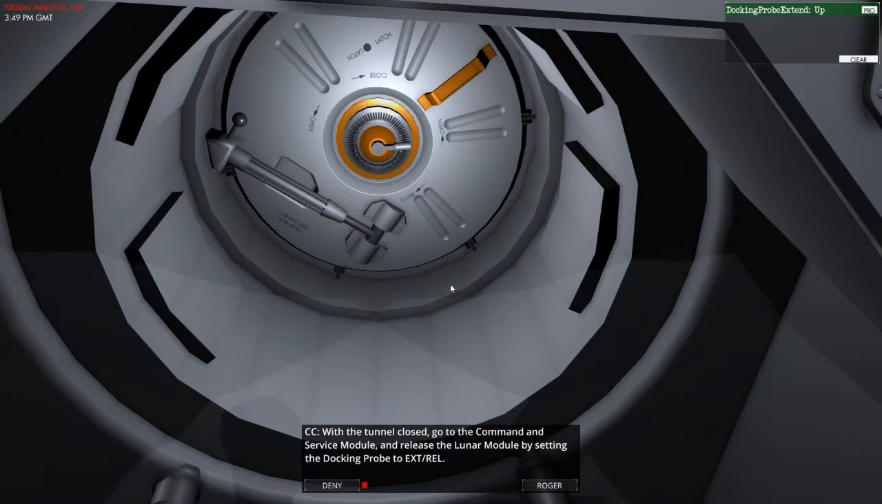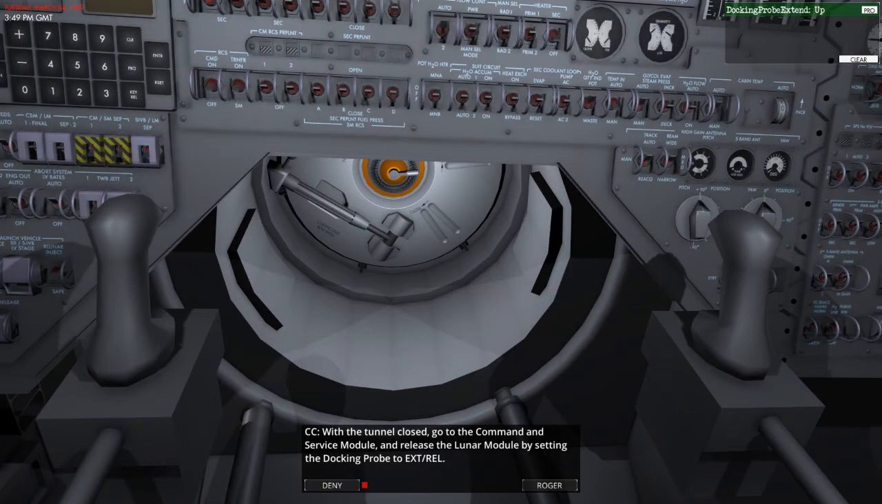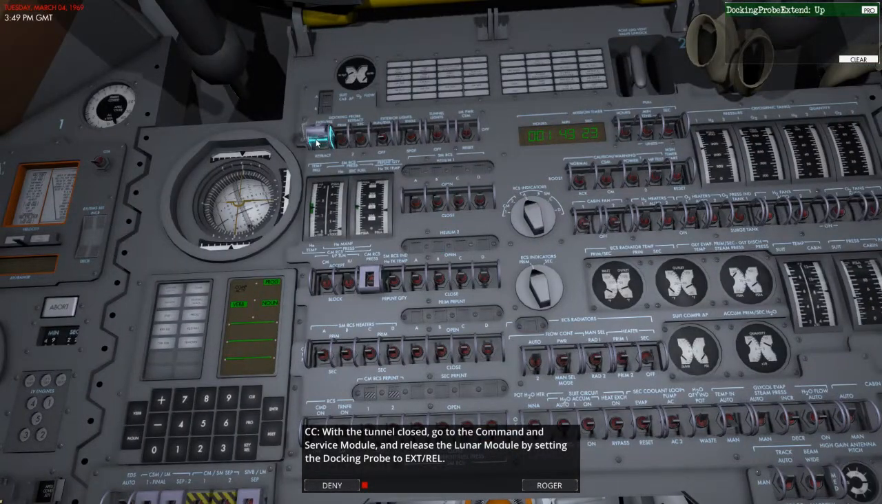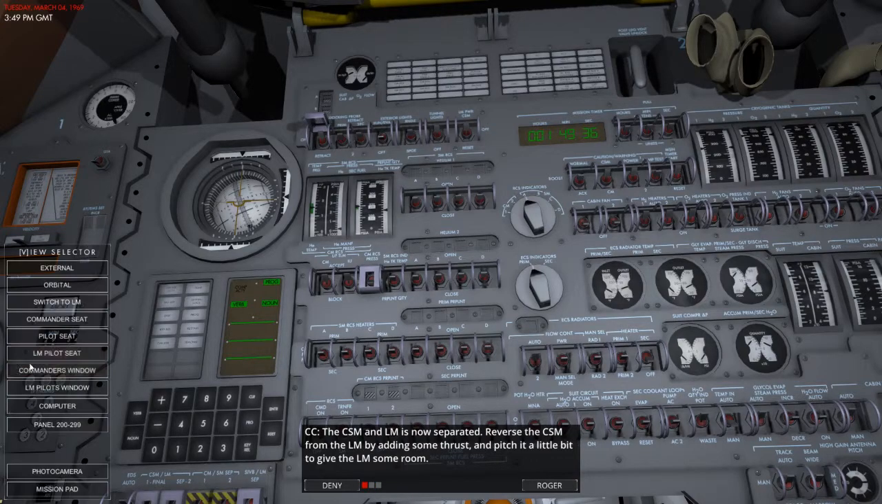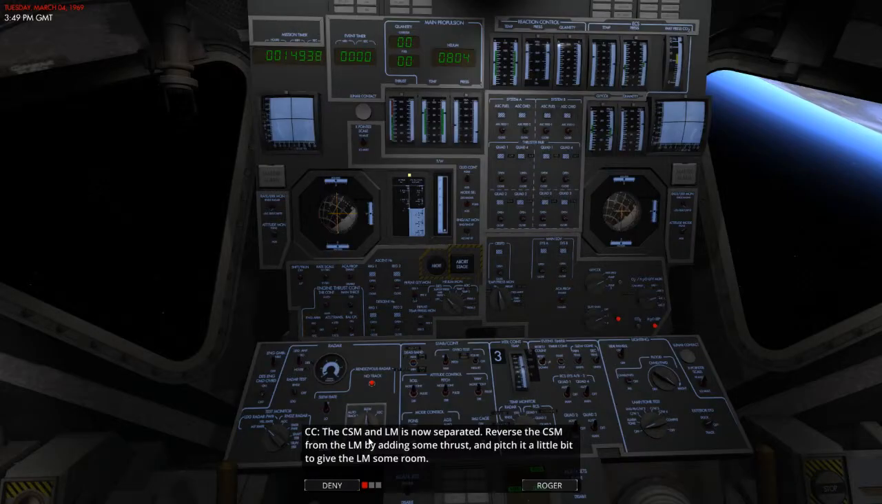So back in again to the CM. Keep going too far back. There we are, she's released. So the CM and LM is now separated. Reverse the CSM from the LM by adding some thrust and pitch it a little to give the LM some room. Let's get back in there.